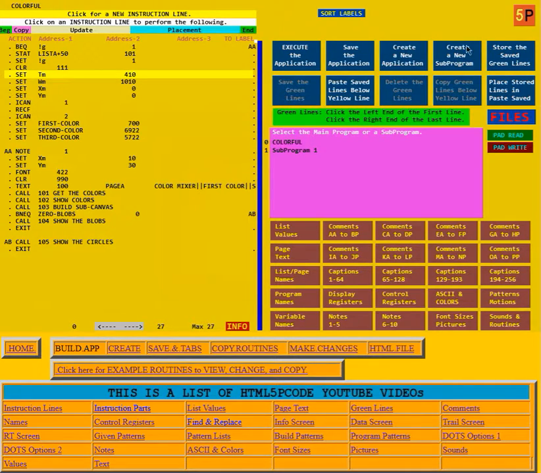Next, create a new subprogram. If I click there, it would put a 2 down here and allow me to make a new name for subprogram 2. That subprogram would only have one line in it saying home, so whenever it got called, it would just go home until you put some instructions in that subprogram.